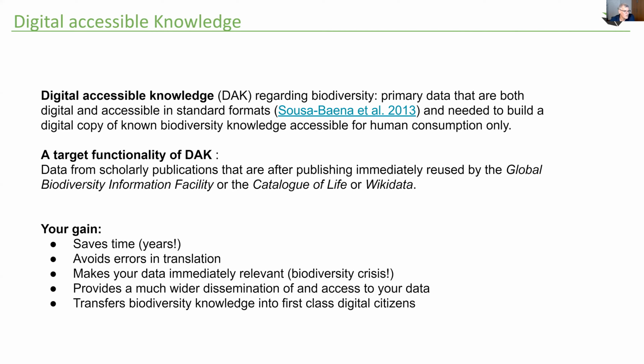Digital knowledge avoids errors in translation. So if you publish digital knowledge, it's here, and nobody has to go and make an interpretation. Your data is immediately relevant. Imagine you publish a revision in the morning and a couple of hours later, you find everything in GBIF and accessible. This is really what you want. At least, I think I want.